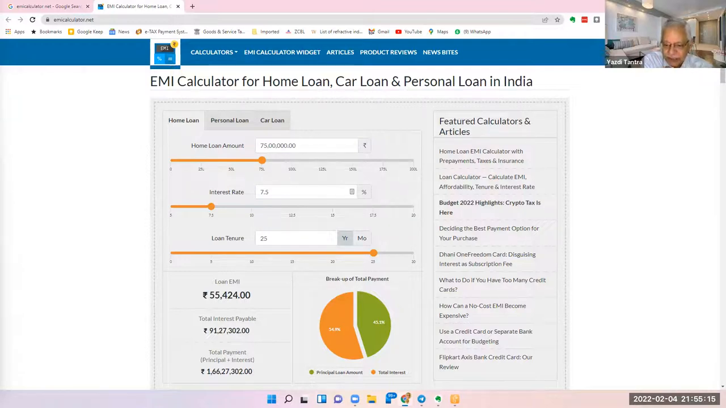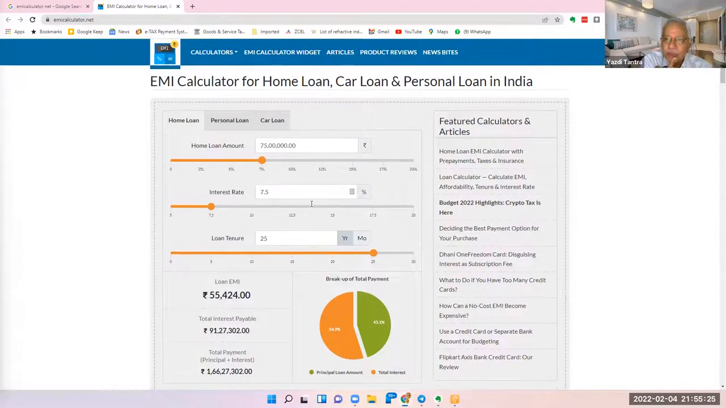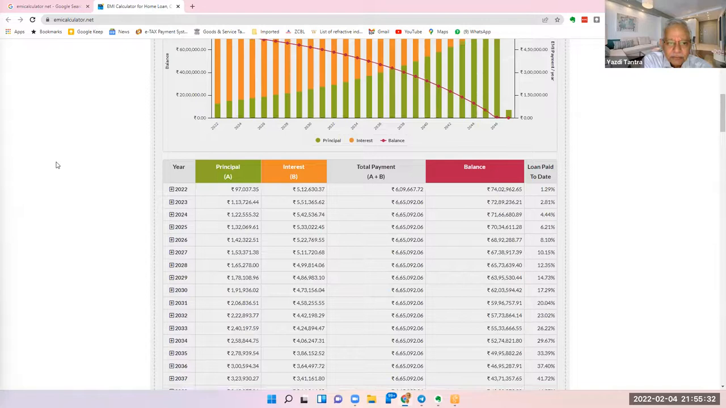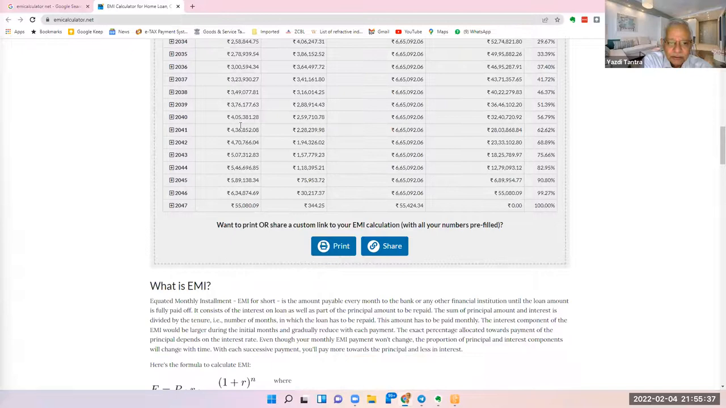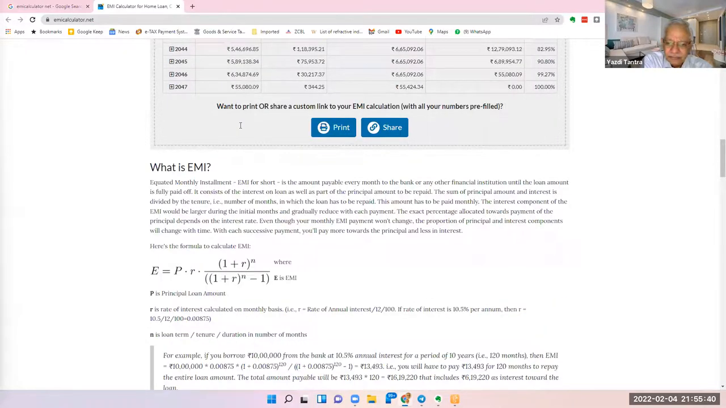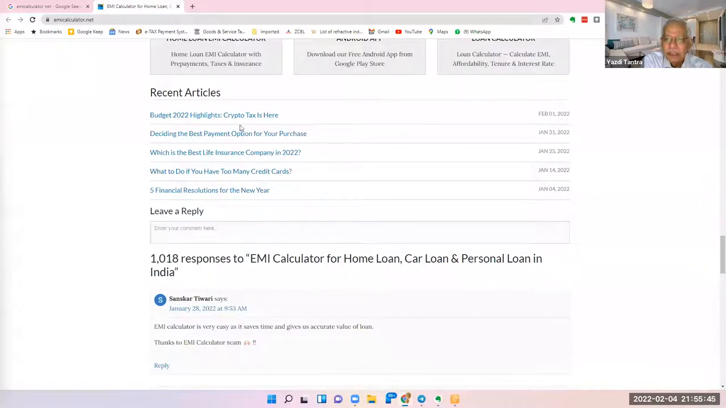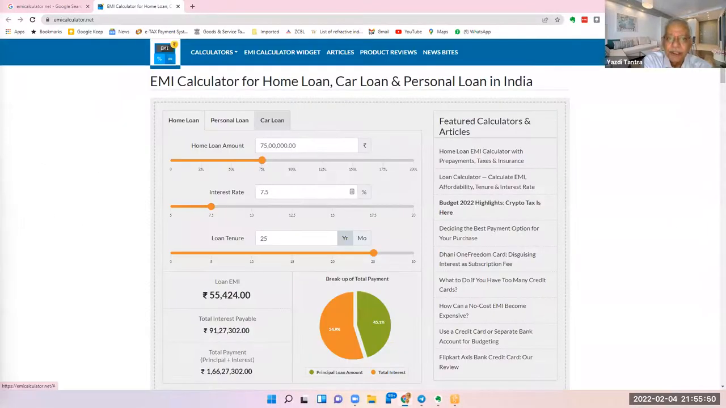If you pay up earlier, can we calculate the benefit? Yes, I think there is some option, deciding the best payment option. There is an option to calculate premature payment also. Yes, there is something here. How to do a floating rate EMI calculation? It is there somewhere on this site itself. Sorry, but I can't pinpoint it right away.